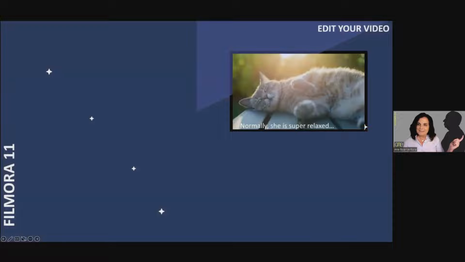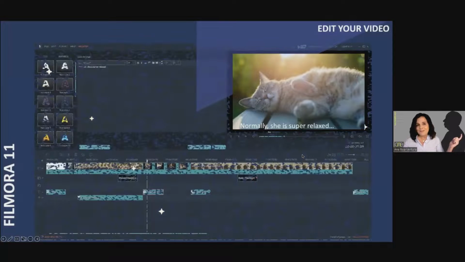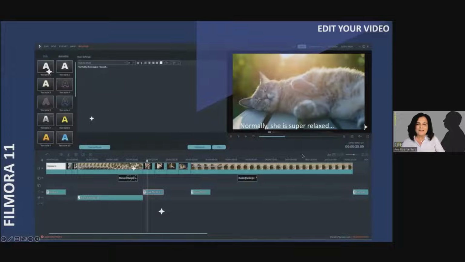And then my third one, why not edit kitty videos? It's okay. So here's the kitty we saw before. There is the video and there is a title. Normally she's super relaxed, she says. And I just wanted with this mention the name of the tool, which is Filmora 11. It's in its 11th edition. And really tell you about the interface, because I will show you in a second.